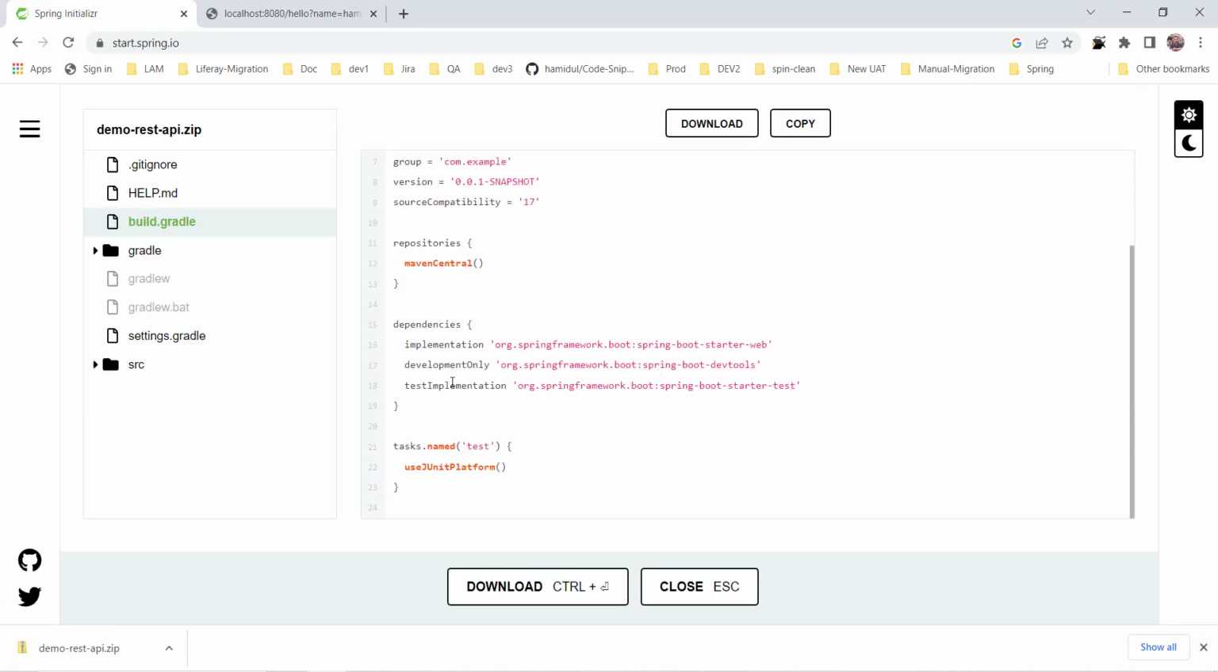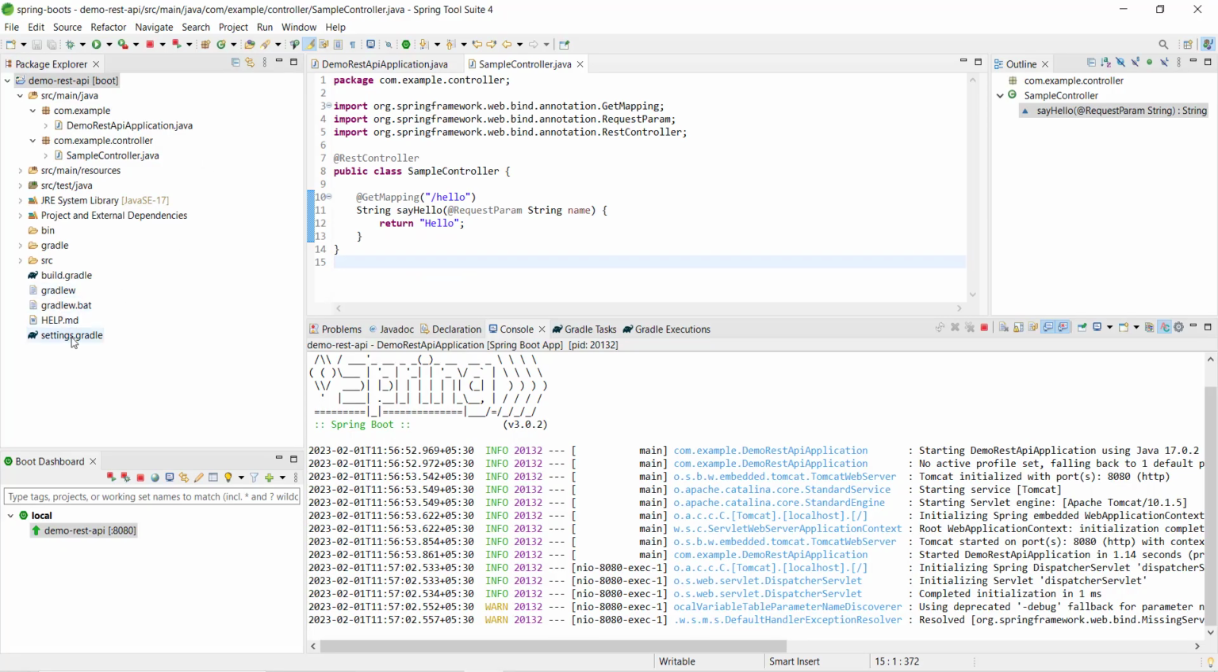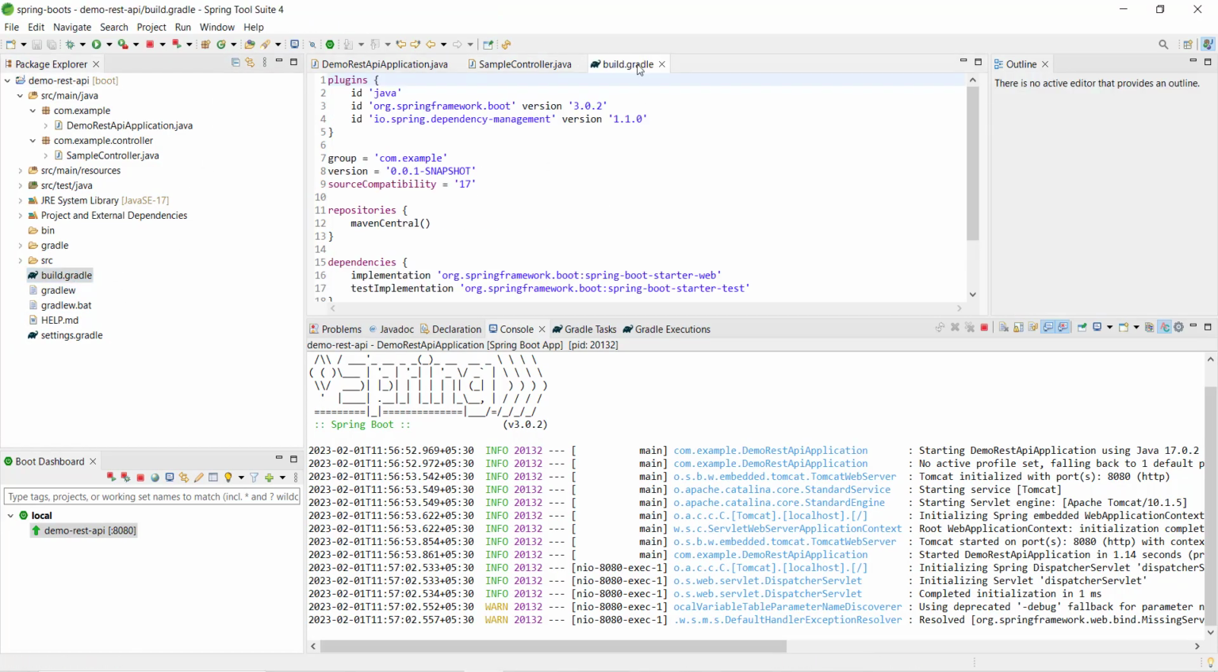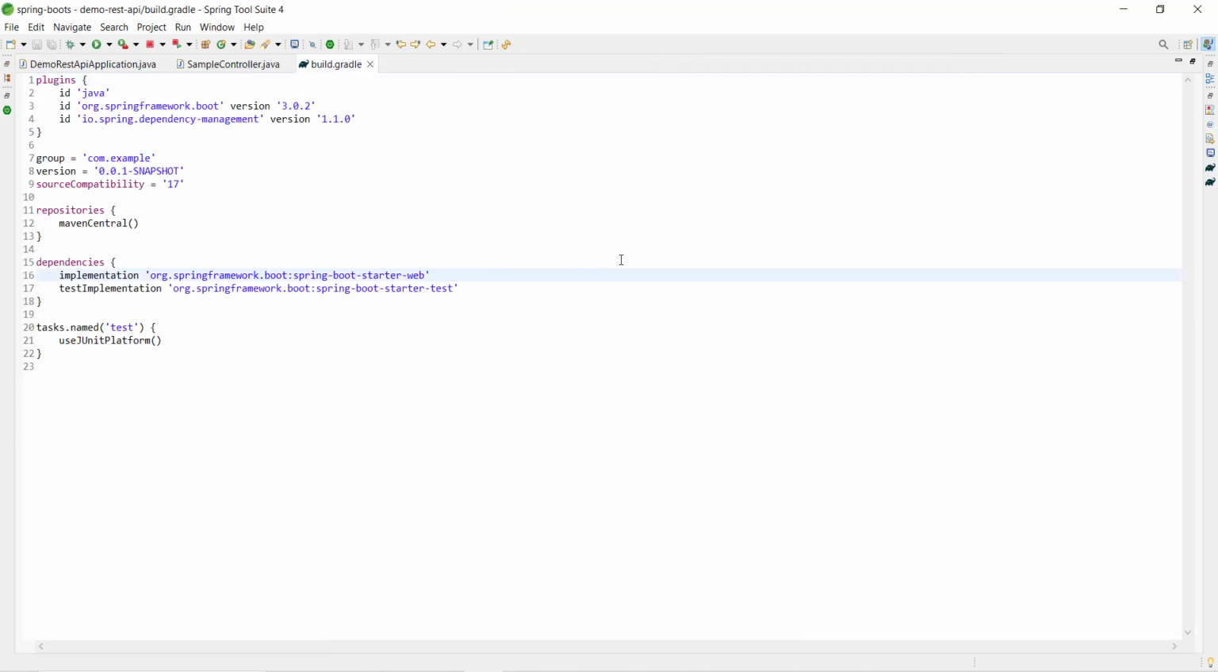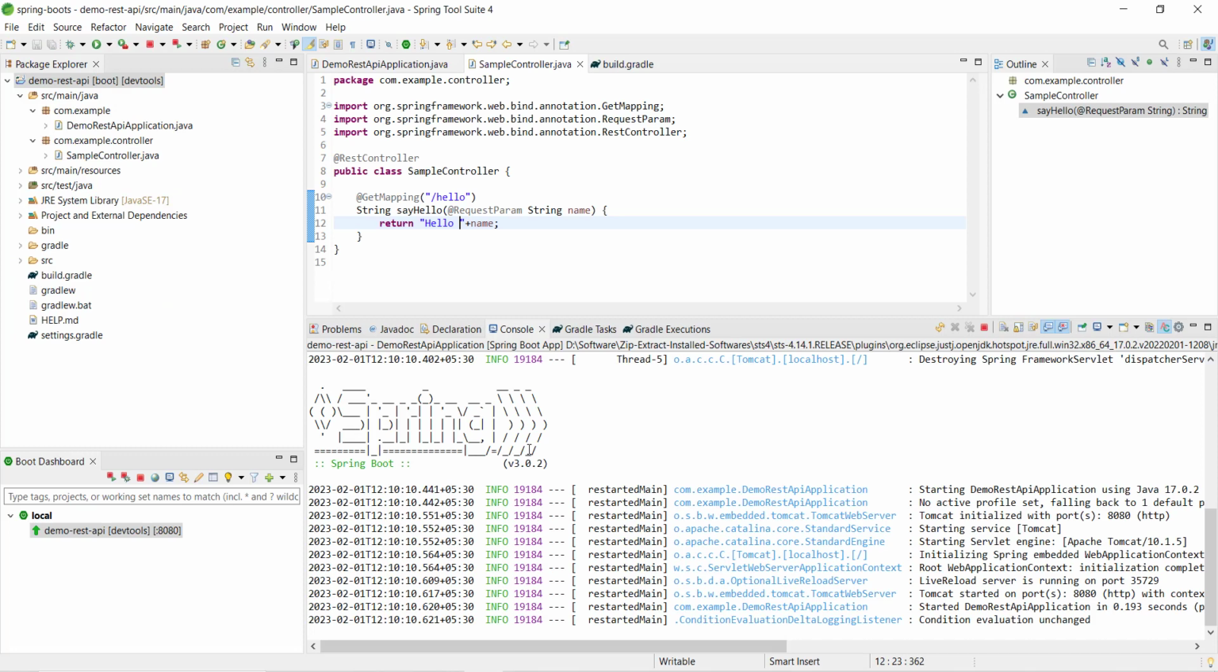then this is the dependency. What you need to do is just copy it, go to your STS, open build.gradle and paste it here. The dev tool is configured, so whenever you make changes in the code, it will automatically detect them. Say that I'm going to type something like this, and have a look at these things, see, it gets automatically detected, and the application is restarted again.